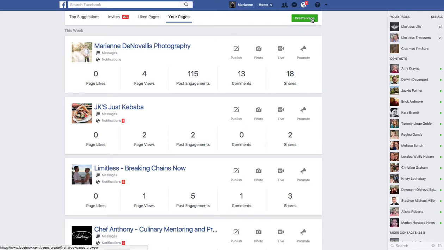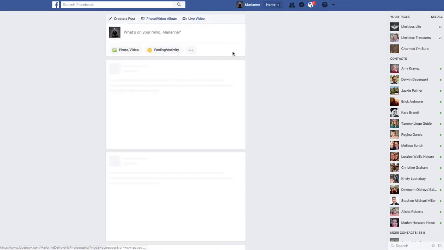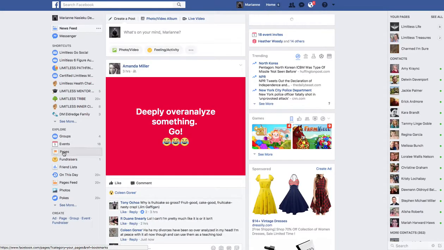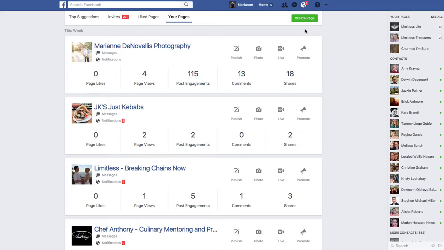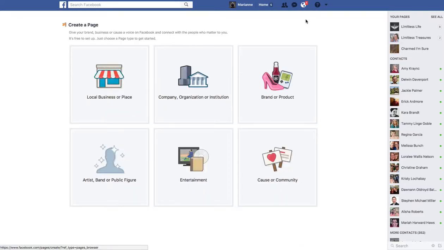Let's look at this create page button right over here, the top right. You're going to click on that. Remember, if I were to go back home, I would click on pages right here and click on create page, okay? When I go to create a page, Facebook wants to know how this is going to be branded.